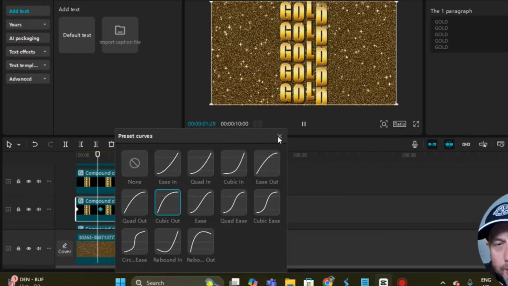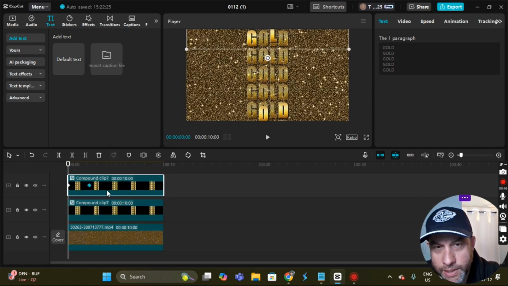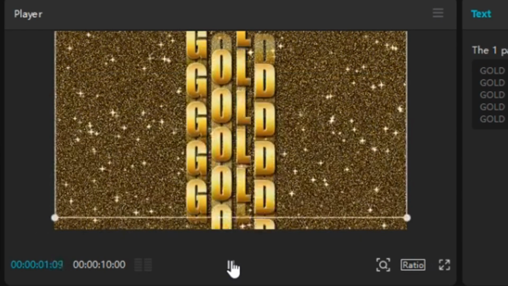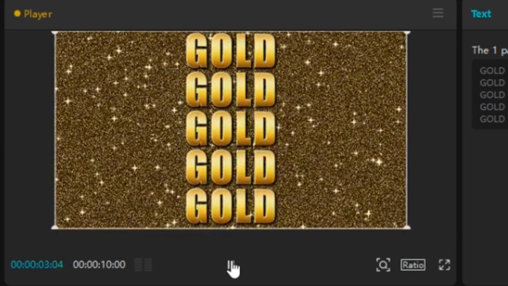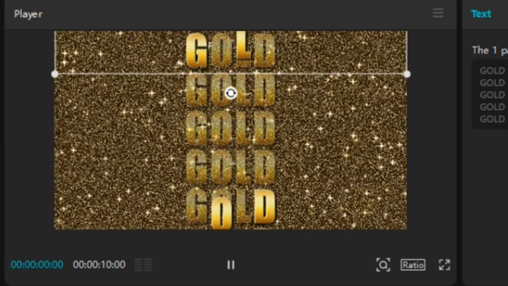So it basically just means instead of moving at the same rate the whole time, it will move faster at the beginning and then slower at the end with this particular preset curve, okay? So what I'm going to do now is just play the whole thing, okay? And it looks a little bit smoother.